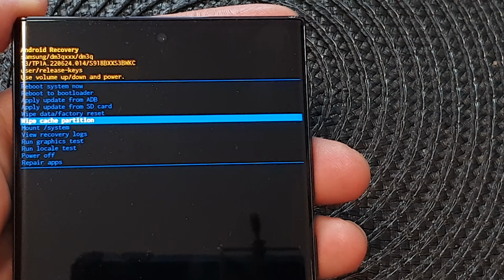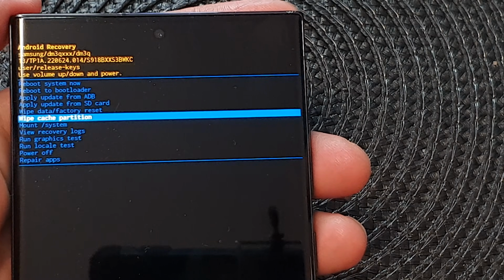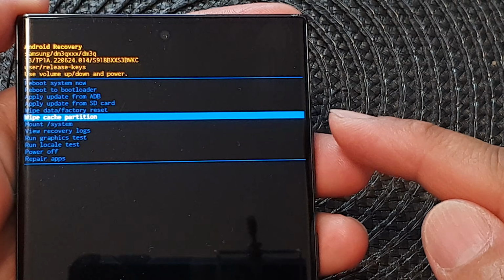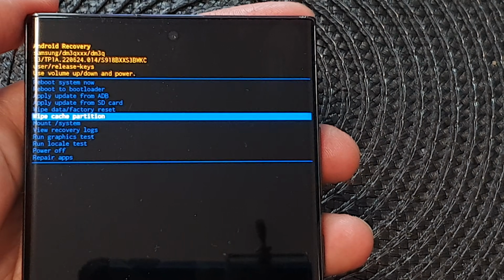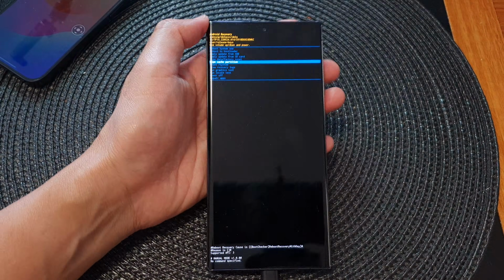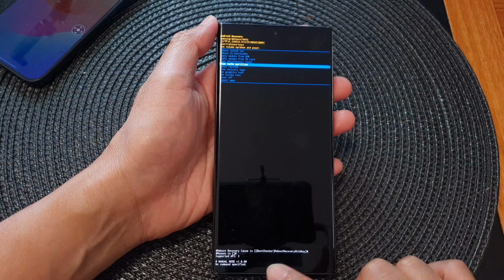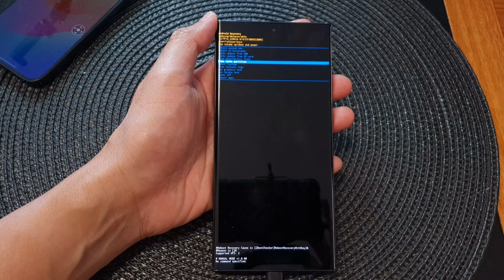Hey guys, in this video, we're going to take a look at how you can wipe cache partition on the Samsung Galaxy S23 series. First, let's go back to your home screen. So tap on the home button at the bottom to return back to the home screen.